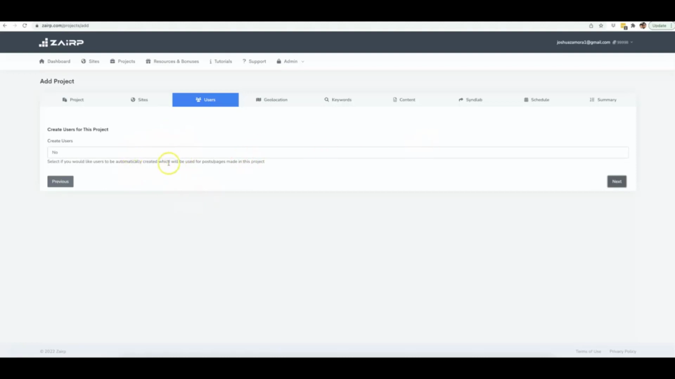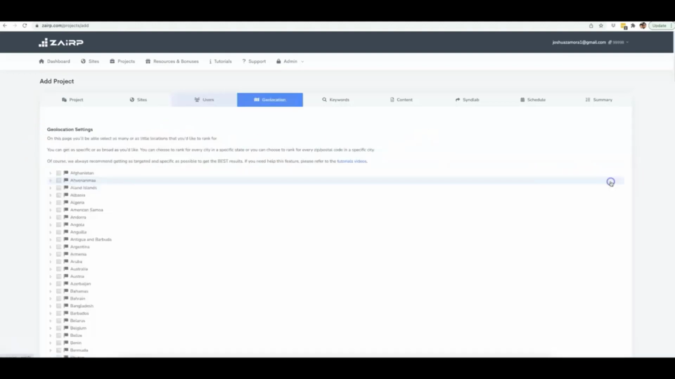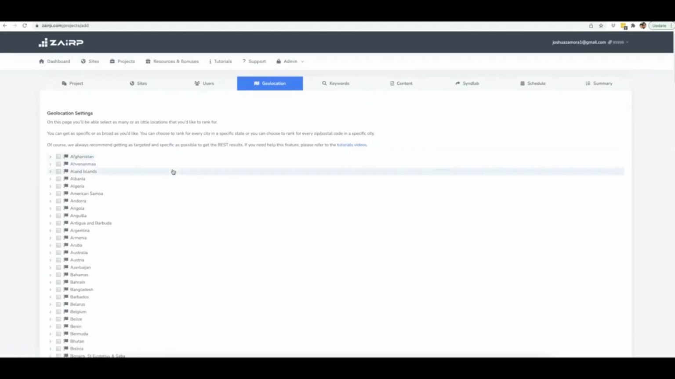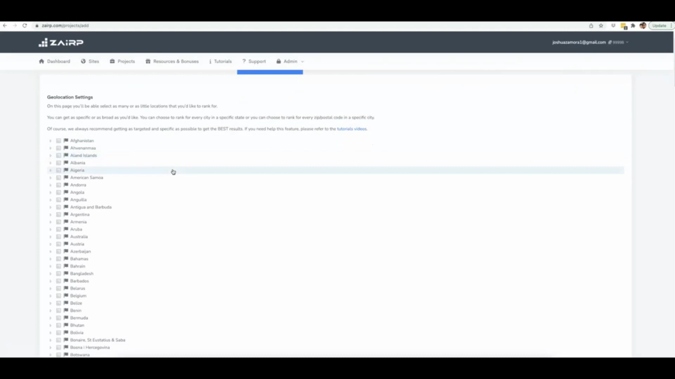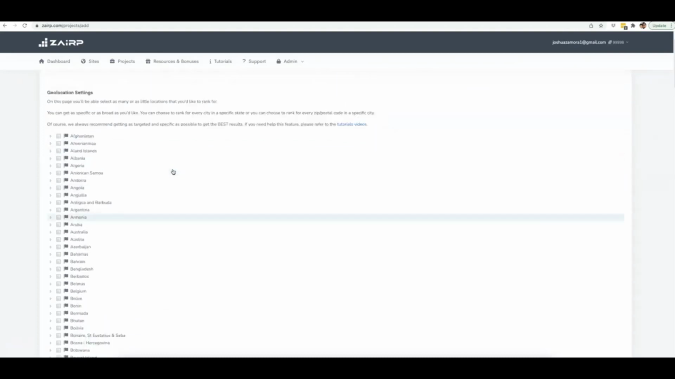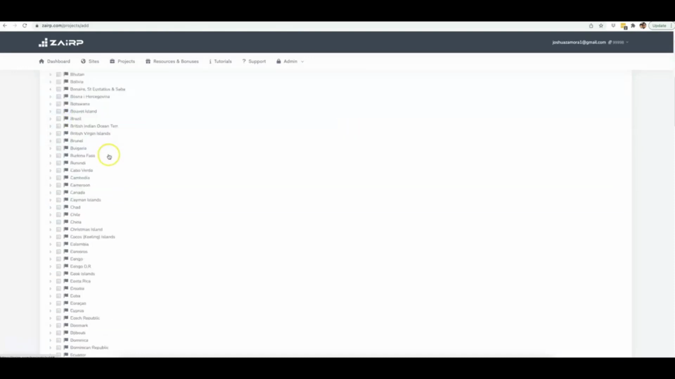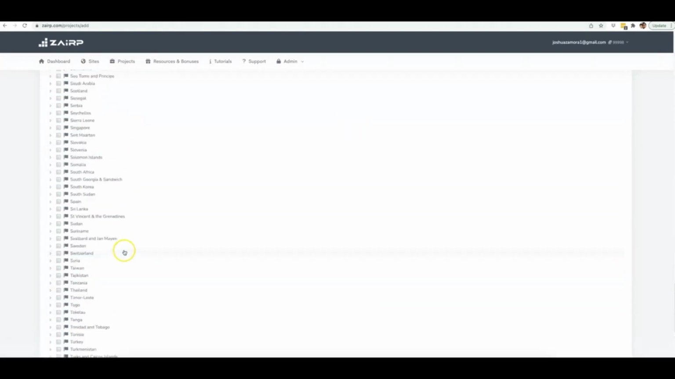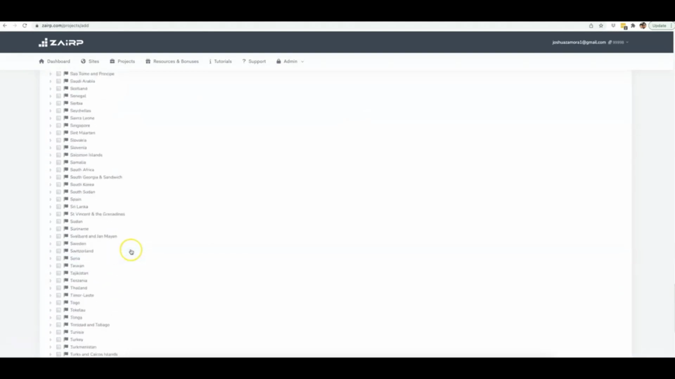I've already done that for this site, so I'm going to leave it at no. I'm going to click next. And here is really what's impressive about Zairp, is that we have the biggest database built into our platform so that you can literally target any country, any state, any city, any zip code that you want. You can see all the way from A all the way down to Z. We have every single country built into here, okay?